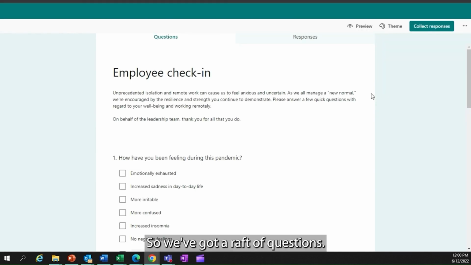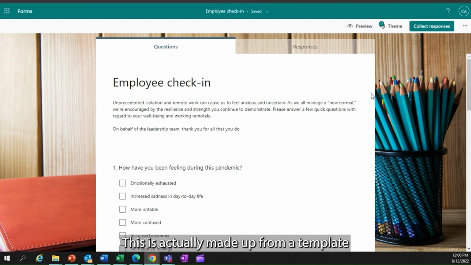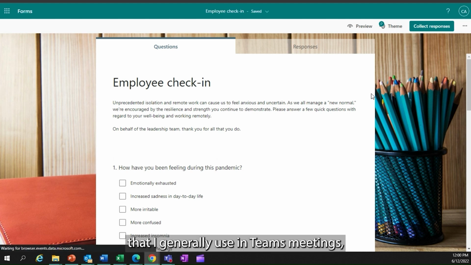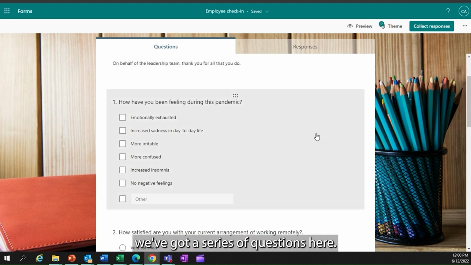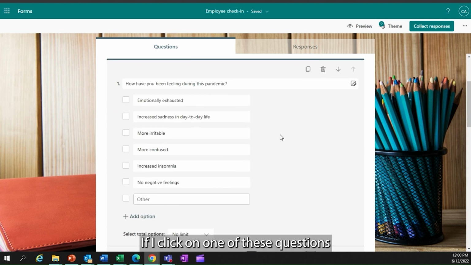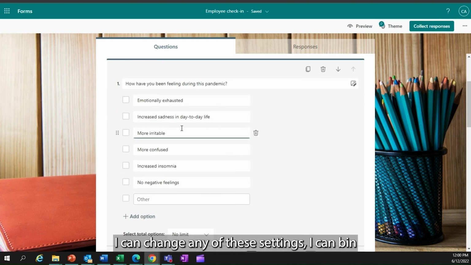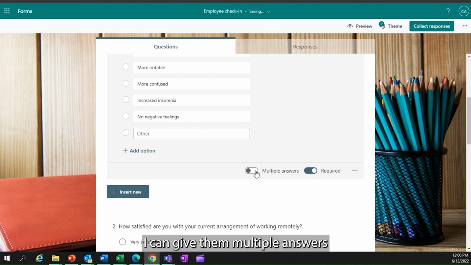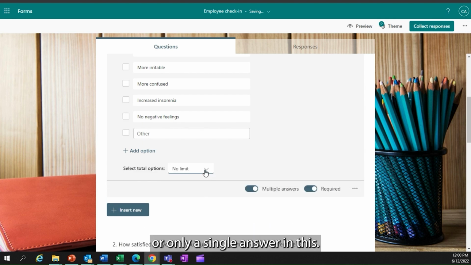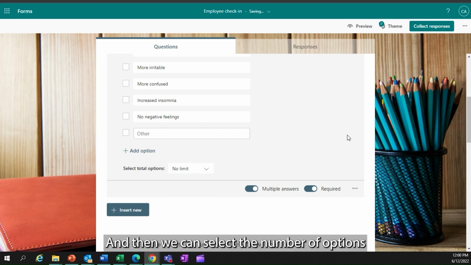All right, so we've got a raft of questions. This is actually made up from a template that I generally use in Teams meetings. If we go through, we can see a series of questions. If I click on one of these questions, because I own the form, I can change any of these settings. I can delete any of the components. I can require answers. I can allow multiple answers or only a single answer, and we can select the number of options from here.